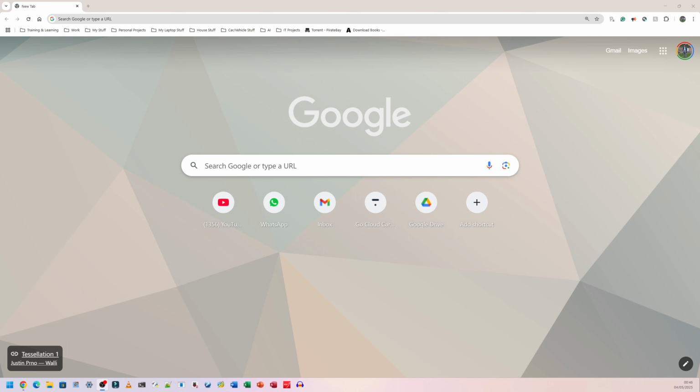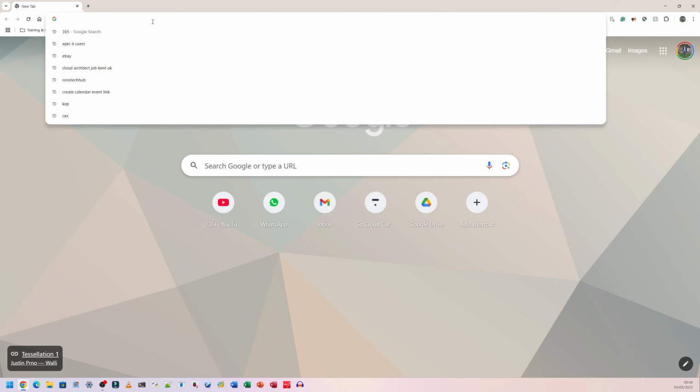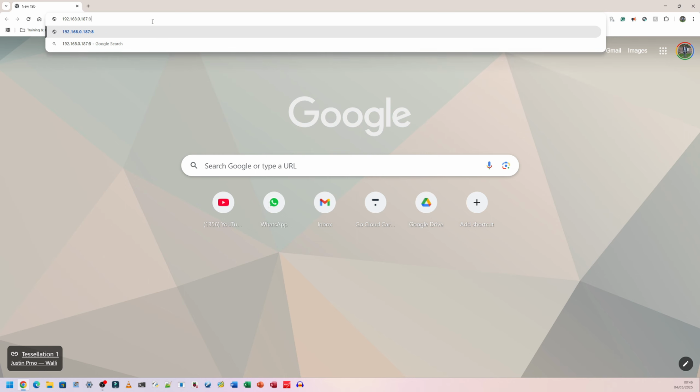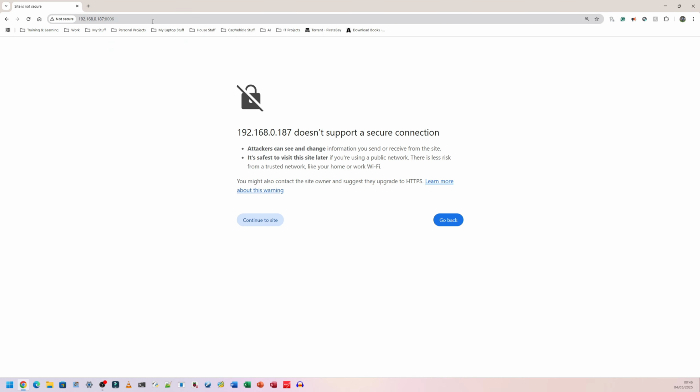Again, this is me accessing from my PC, so I'm going to go to the web address that was there. I think it was 192.168.0.187:8006. I think it should be that. Yep, perfect. So once this comes up, you do need to simply click on continue to site. Different browsers might show it slightly differently. Because I'm using Google Chrome, this is how it comes up.